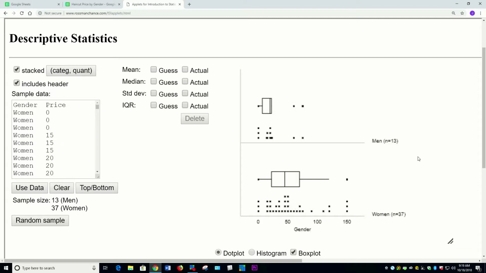And now you can see what I mean about nice for comparison. We can see they kind of share a minimum. If we go back to our data, there were some 0 prices in here for women and some 0 prices for men, so we're seeing that. But we can also see that the men prices are very tightly packed on the low end.